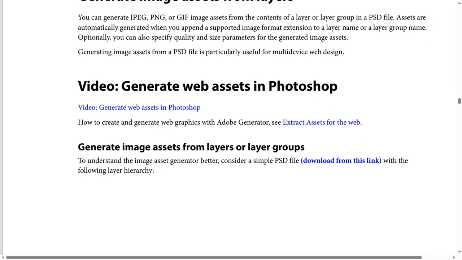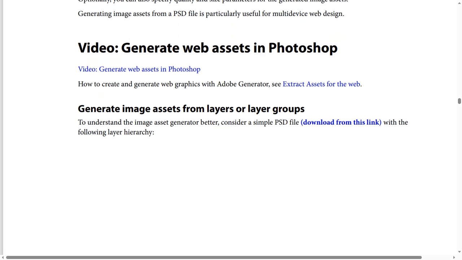Generate web assets in Photoshop. How to create and generate web graphics with Adobe Generator. Generate image assets from layers or layer groups.